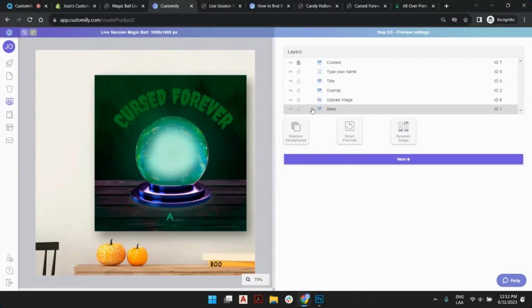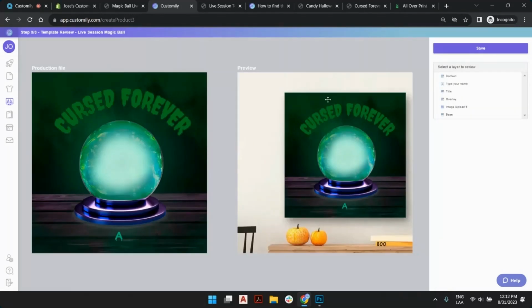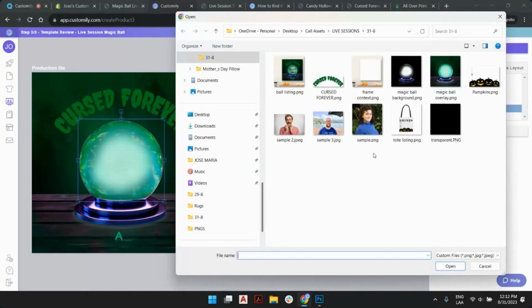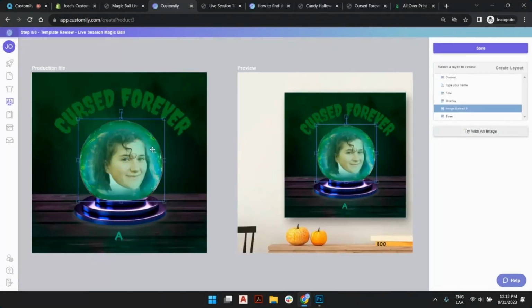Once you're satisfied with this, click next, and before you save your template, you get to see the print file and the preview at the same time. And again, I'm going to use our designer Amber, cutting her face, putting her here. You see, whatever your customers do on the front end will replicate on the print file later.